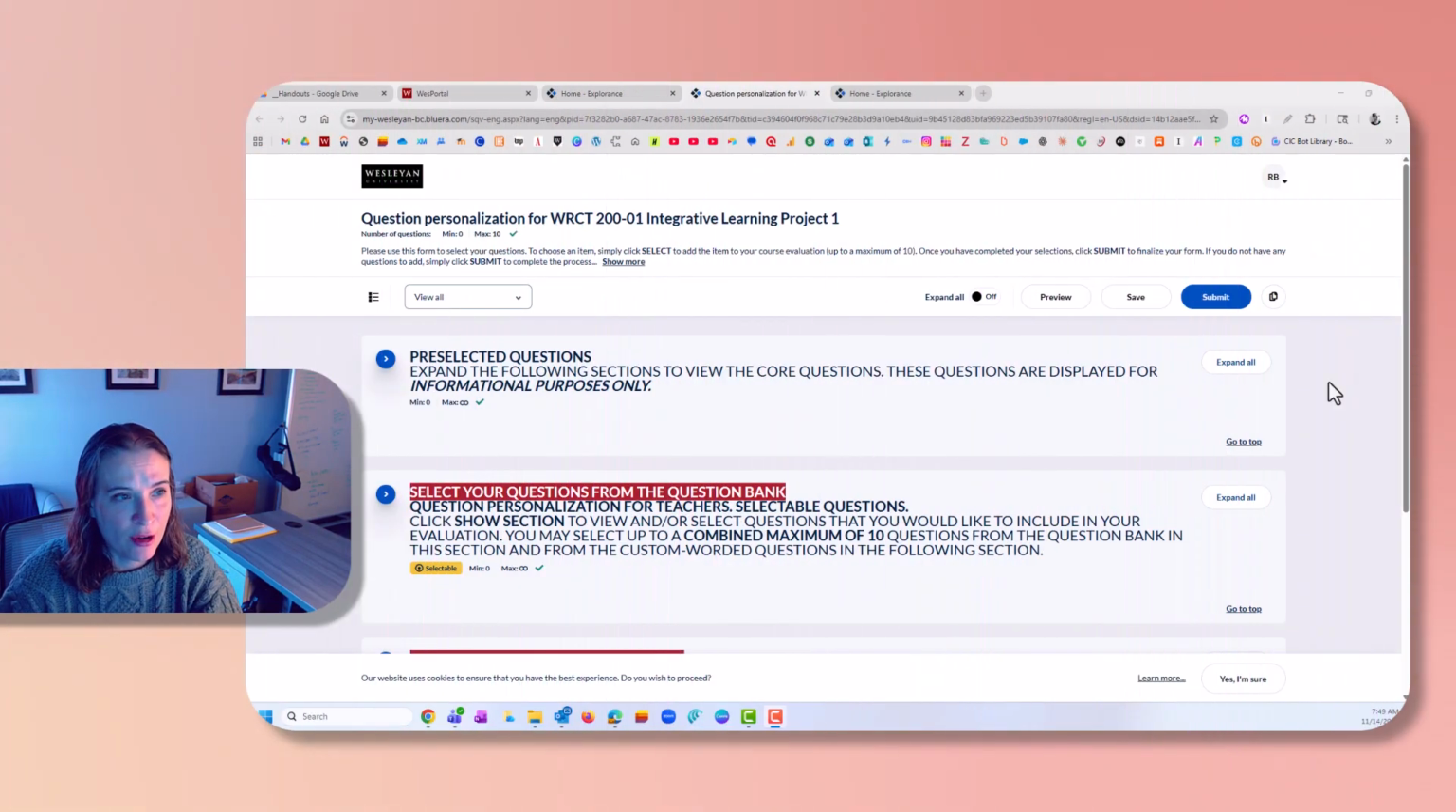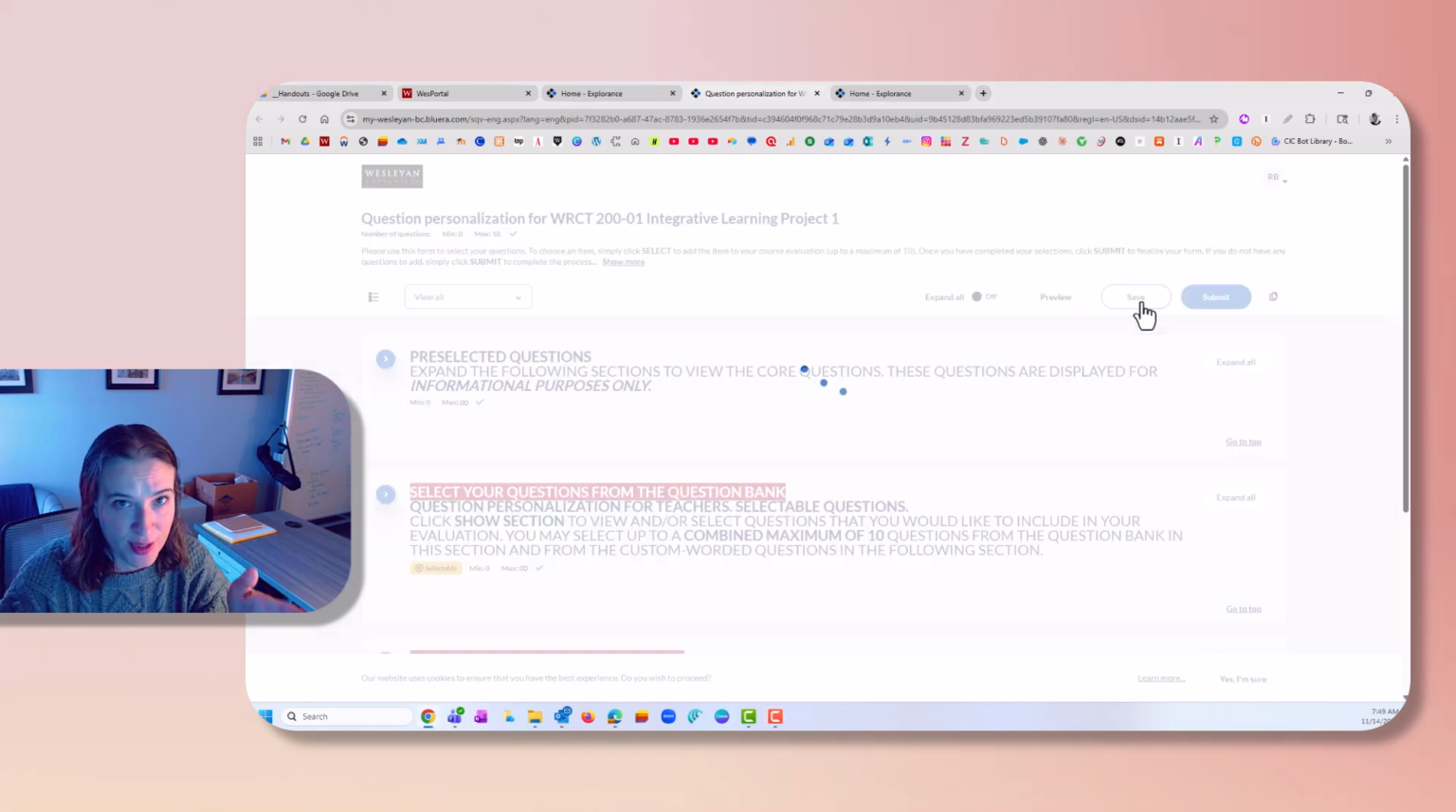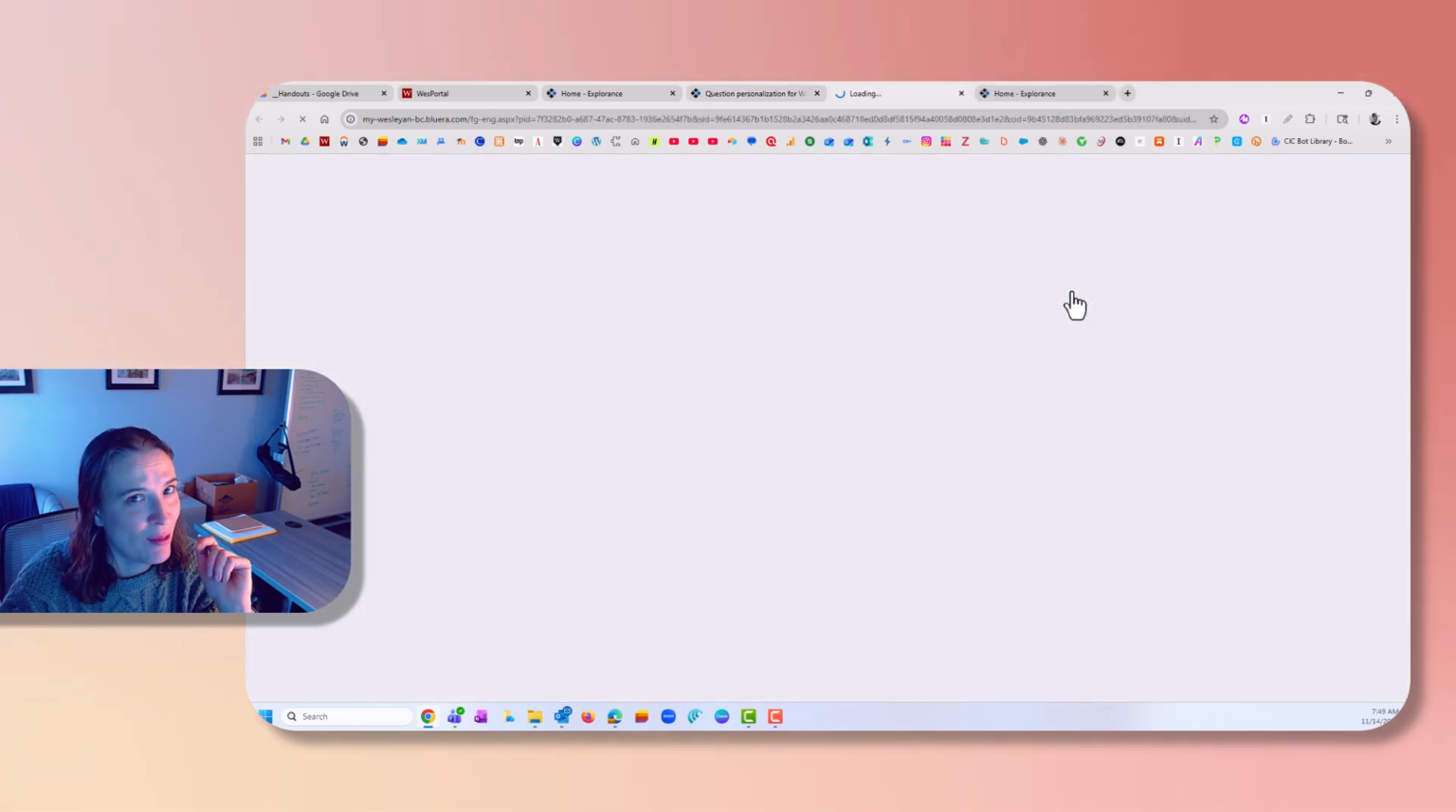When you think you've added all of your questions, I highly recommend clicking the Save button to make sure that you've saved. And then when it finishes saving, I would also recommend previewing the entire questionnaire so you know exactly what your students are going to see.